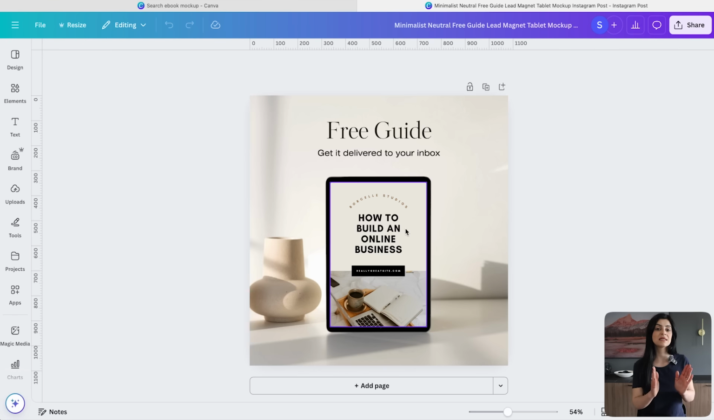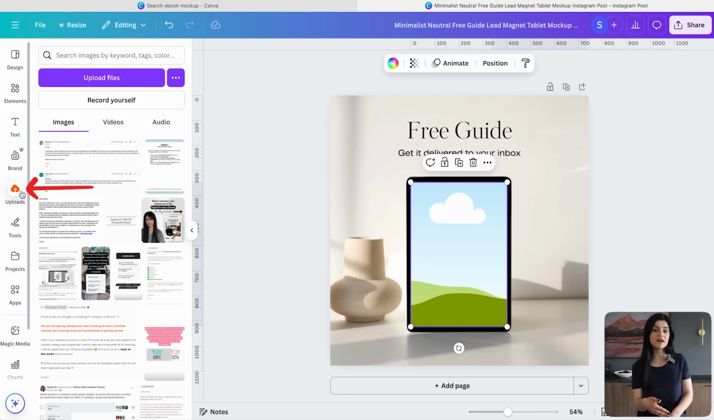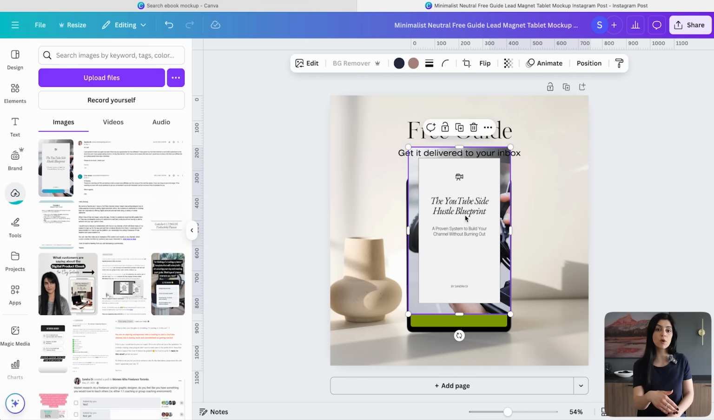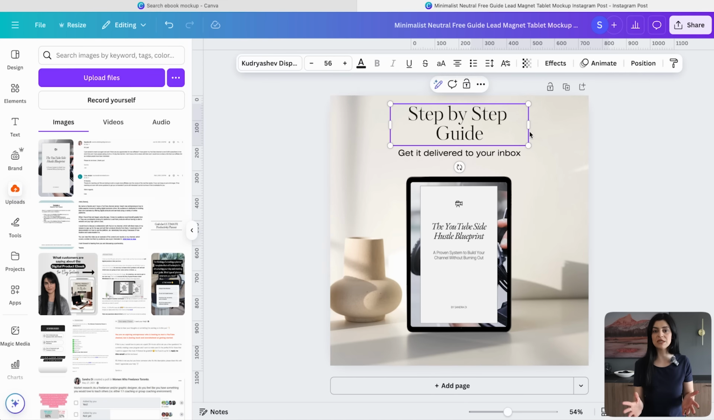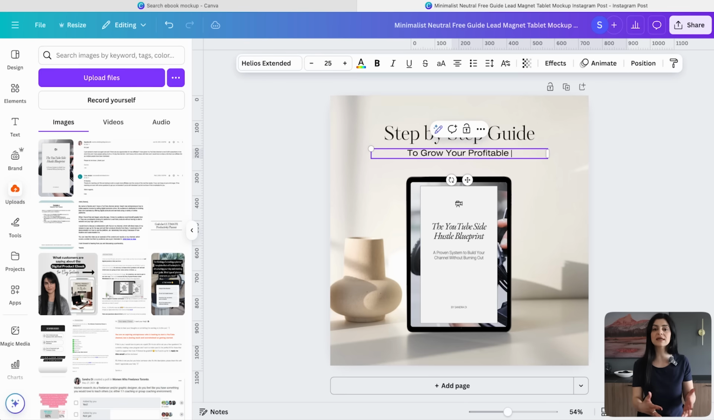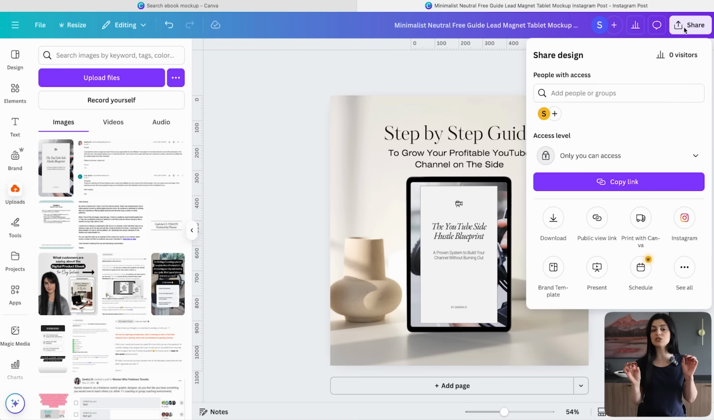And I'm going to select this default image and delete it. And you can either go to Uploads on the left side and select Upload File to bring in your cover page, or simply drag and drop it into the artboard from your computer, which is what I'm doing here. Customize anything else you need to on this page, like the text, colors, and even the background if you want a different aesthetic. I like it as is, so I'm going to download this as a JPEG file.